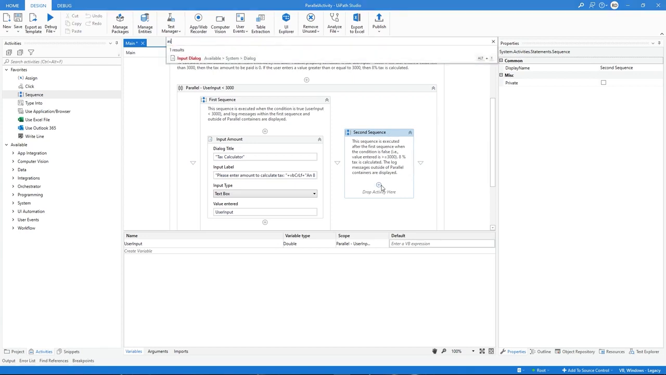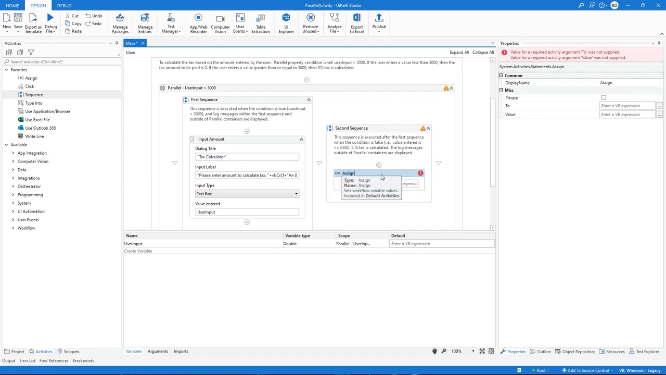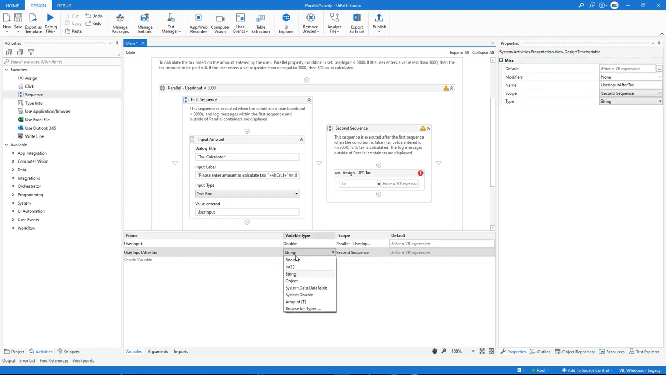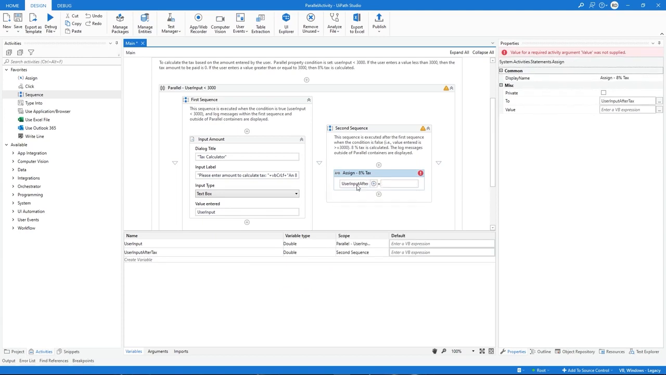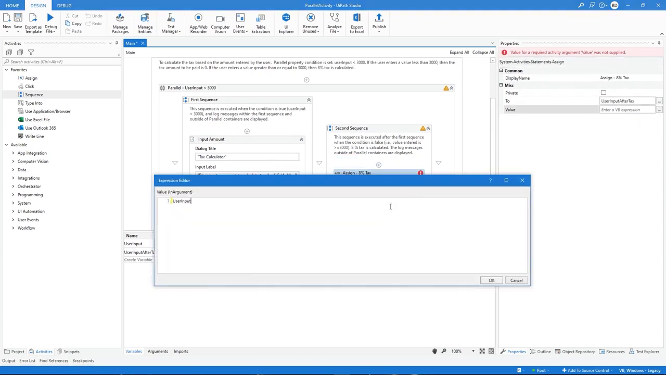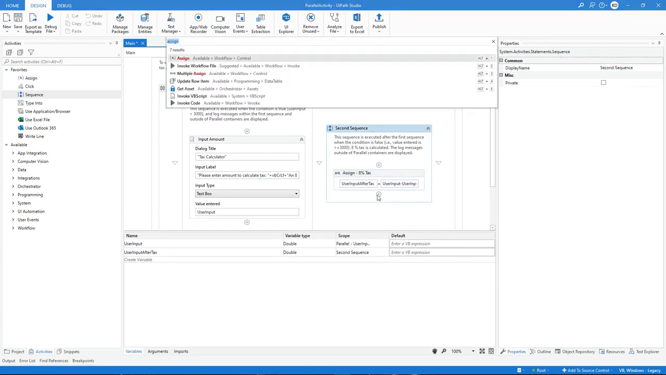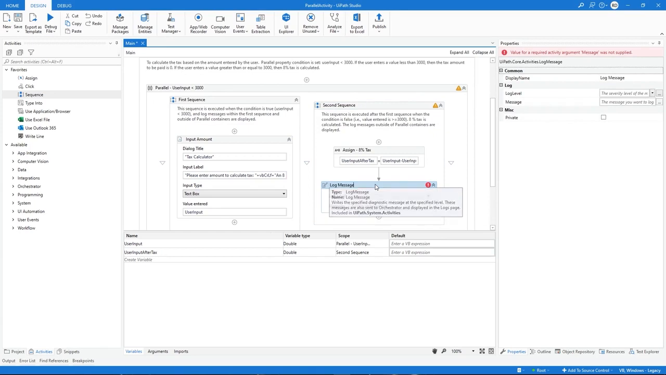To do that, let's add an assign activity and create a new variable in the variable panel and name it user input after tax. It's of the type double. In the value field, let's add the formula to calculate tax. Next, let's log the values after tax calculation. We'll add the log message activity and the message. We want to check if the tax is applied, and if it is, then display the amount after tax deduction.